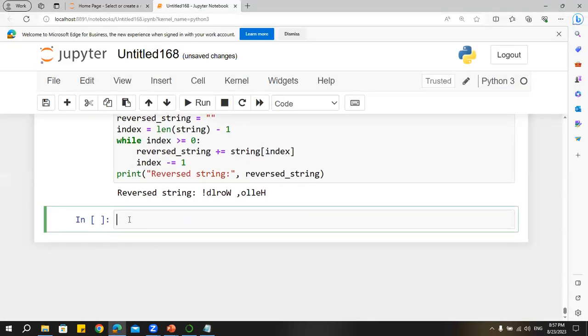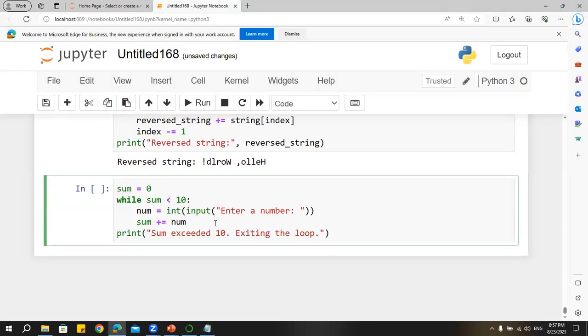For example, let me check this. I'm saying the total sum should be 10. If it is exceeding 10, it should come out. So I'm putting this condition: while sum is less than 10, keep working. If it is greater than 10, come out of the loop. But I want this number to be input. So unless and until this is exceeding 10, it will keep running.